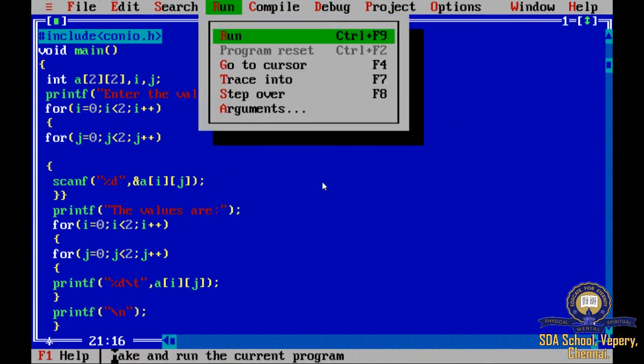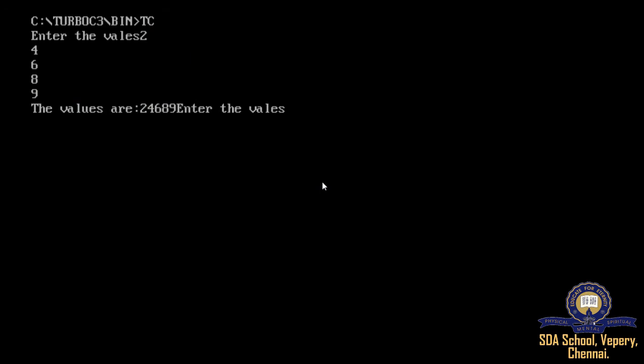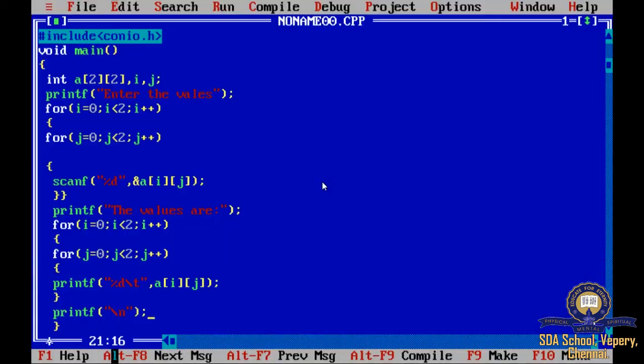Now Alt R to run. So enter the values. We are entering 4 values, 1, 2, 3 and 4. So here it is being represented in this way. Okay. So this is your example program for a double dimensional array. Okay, any doubt? Fine.